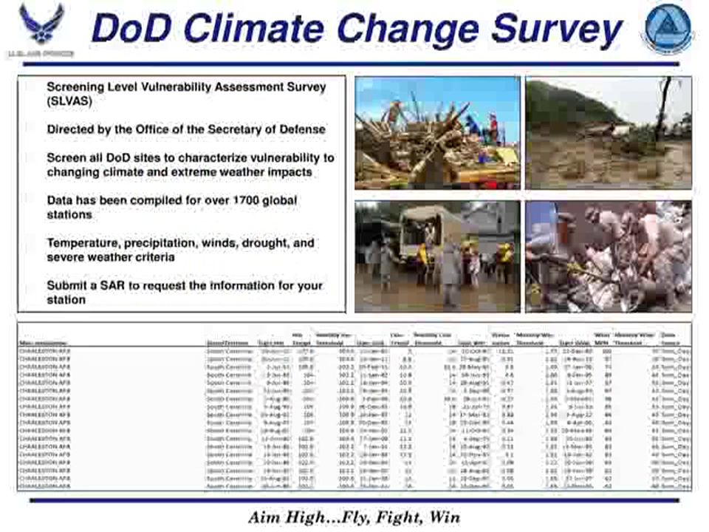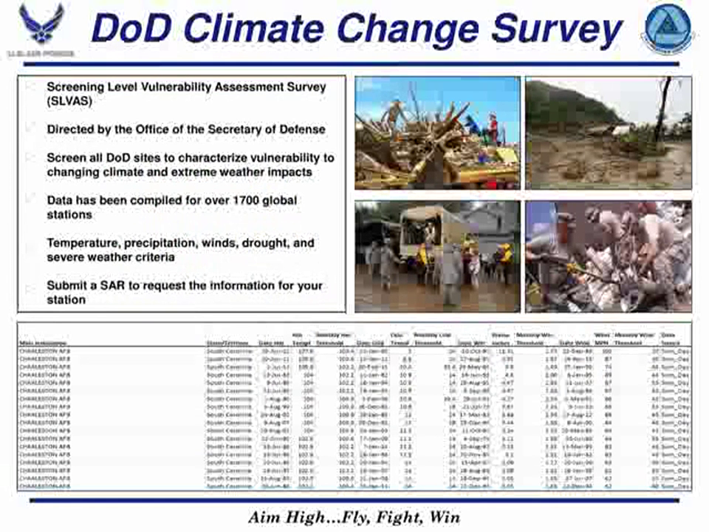The final SAR was completed in order to answer a requirement issued by the Office of the Secretary of Defense concerning the impacts of climate change on all Department of Defense installations. The OSD created the Screening Level Vulnerability Assessment Survey, which requested that all installations provide answers to a series of questions about specific vulnerabilities. In order to help installations answer the specific climatological portions of the survey, we compiled data about temperature, precipitation, winds, drought, and severe weather for over 1,700 installations and their geographically separated units.